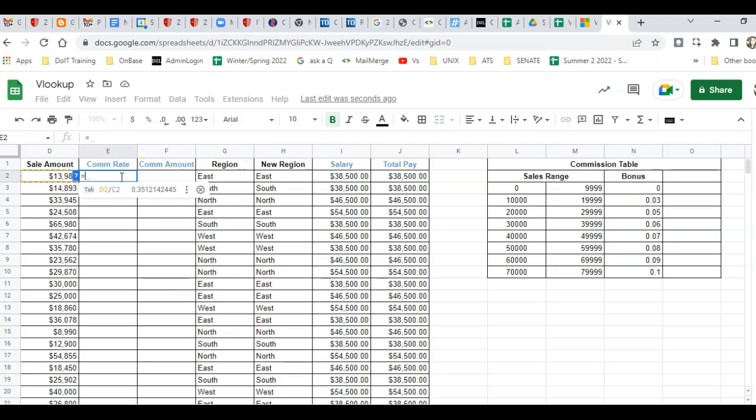You always start with the equal sign, then VLOOKUP, open parenthesis. And you want to look up whatever's in here. There's nothing in there, so let me go ahead and put something in there. It's going to be F2, and that's where you want to start off with, the thing you want to look up. And then you want to put in the table.